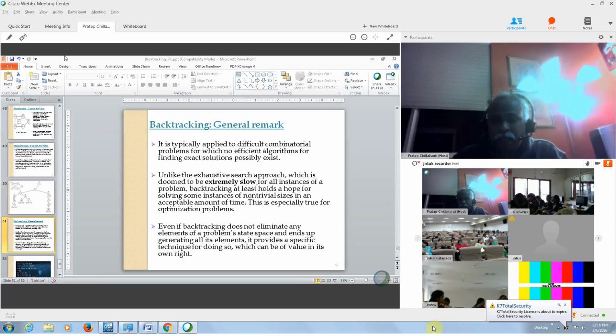Now notice one thing here. When we did the backtracking, we didn't quite eliminate any elements of the problem state space. We might still end up generating all the elements. The only saving grace for backtracking is at least we know what we are doing, because it's a very specific technique, right? We are not randomly trying to solve a problem. It's a very systematic way of solving a problem. That is the reason why they are so valuable in whatever we do.